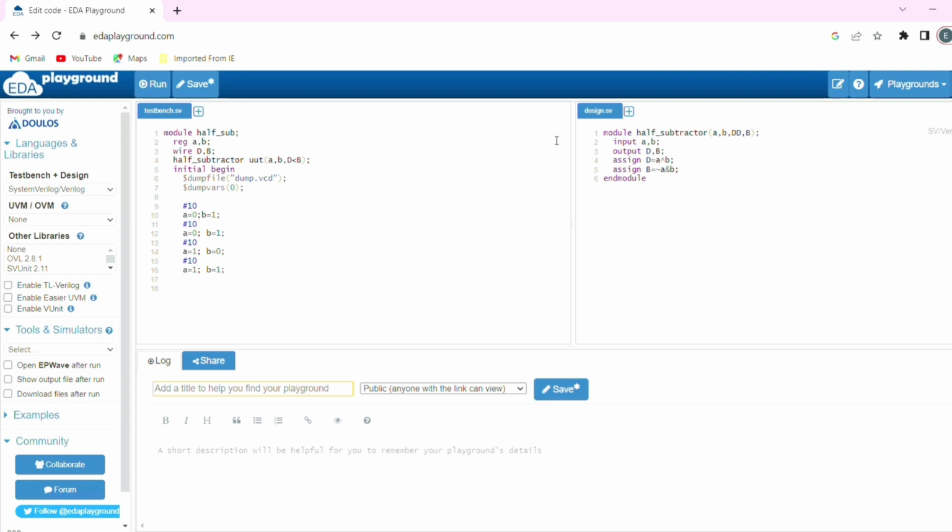Now we will finish this by using $finish. This syntax will terminate the simulation, and then end module.